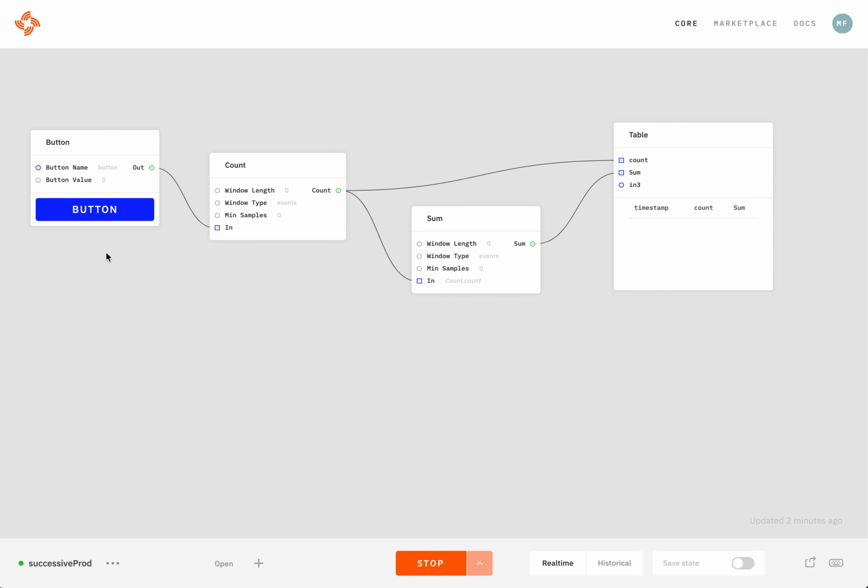Our start point is this canvas that calculates the continuous sum of button events occurring inside it. When I click this button, it will pass an event through the count module and then through the sum module, which will output the sum of the previous and current button count events, which is then displayed in our table on the right. So if I click this button, we can see the magic. We can see 1 plus 2 equals 3, 3 plus 3 equals 6.